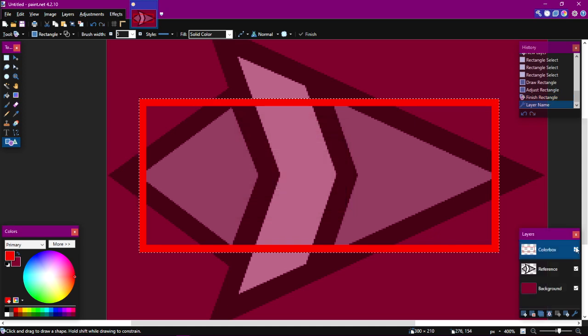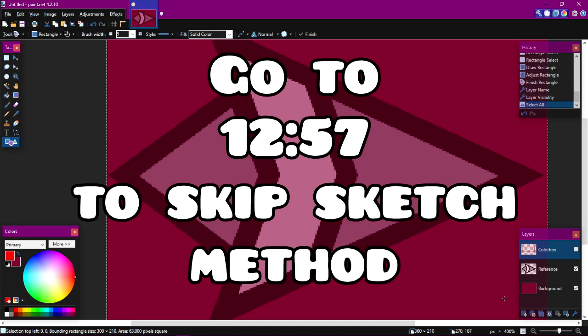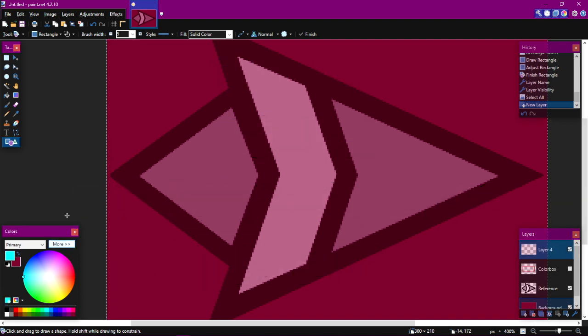Color box, and I'm just gonna get rid of it for now because we don't need it. All right. So you guys don't have to do this method. I like to do this method. I like to grab a different color since the background's close to red. I'm gonna grab light blue for now.